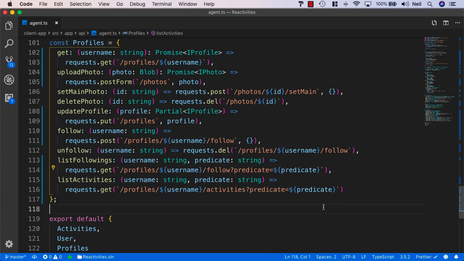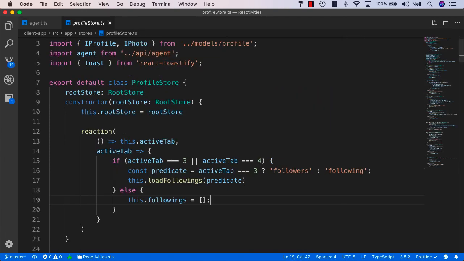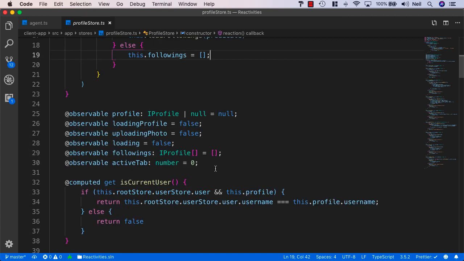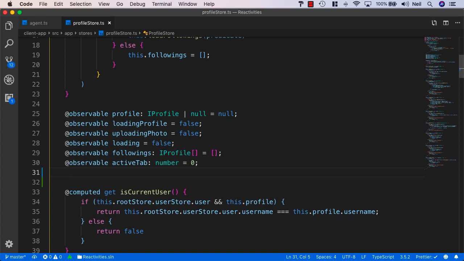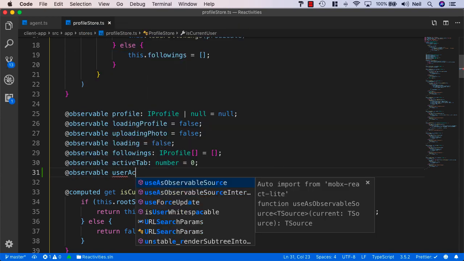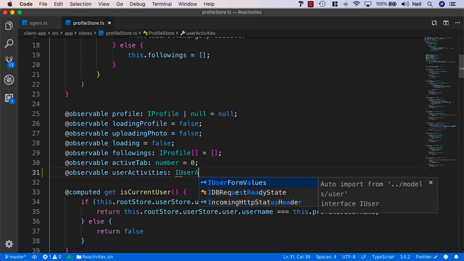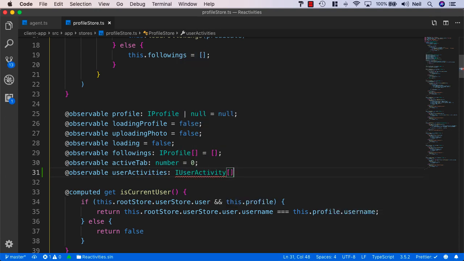And then over in the profile store, let's open this. What we want to do here is create a new observable to store our user activities. So we'll create a new observable and call it user activities. And we want to make this a type of user activity array. And we'll give this an empty array initially.